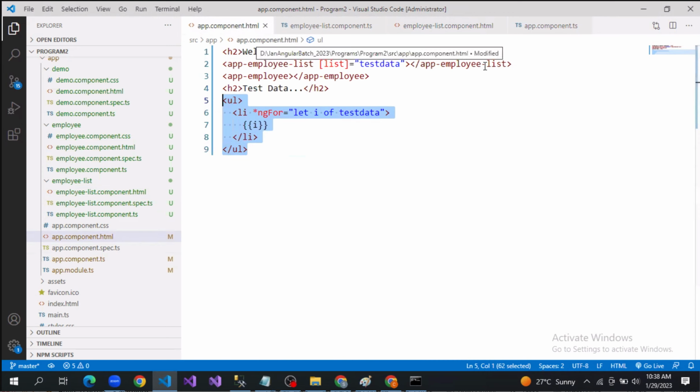You have data in your app component, you are passing it to the employee list component. Whether you use the data, you do some operations, some computations, it's up to you. So the data should transfer from the parent main file to the child file, like that. Not file, component to component. Yes, component.